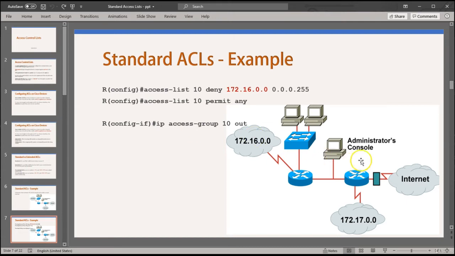Well, let's consider our options. If we applied our list on this interface, for example, also the direction is out, so that would mean that this router would only block traffic coming from this subnet from somewhere else to this subnet. So it wouldn't work well. But if this command right here said in, so if we applied this access list to this interface with the command of IP access group 10 in, we would block all packets coming from this network and going anywhere else.